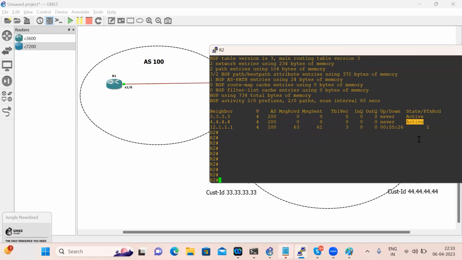Active doesn't mean it is up. Active doesn't mean it is up. The state is active means it is actively performing something to get the information.